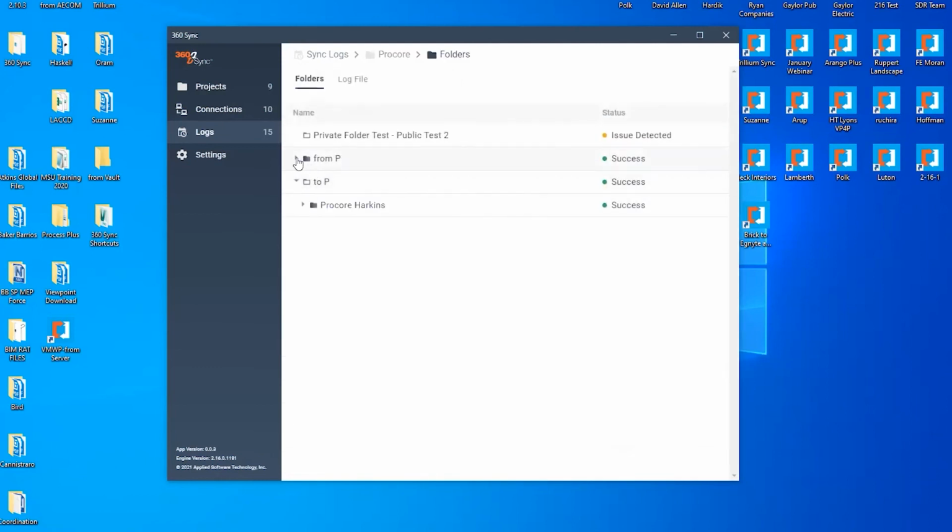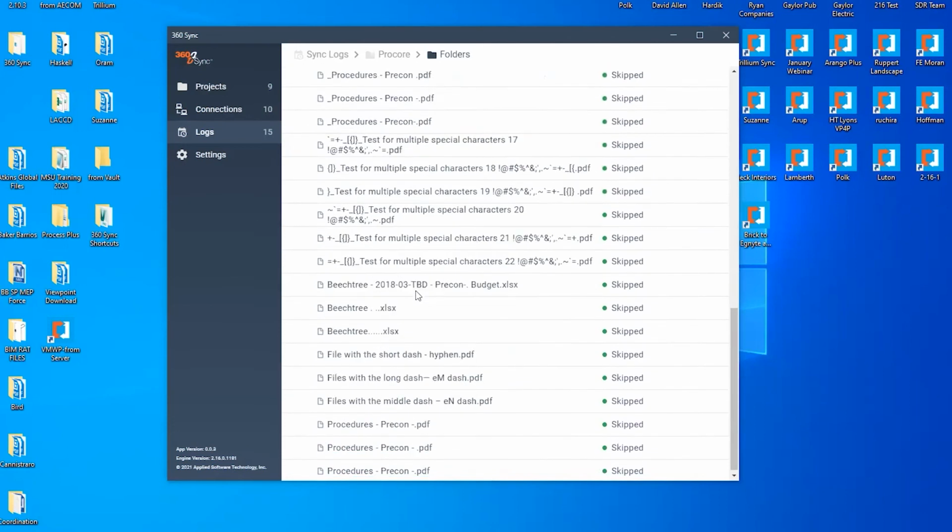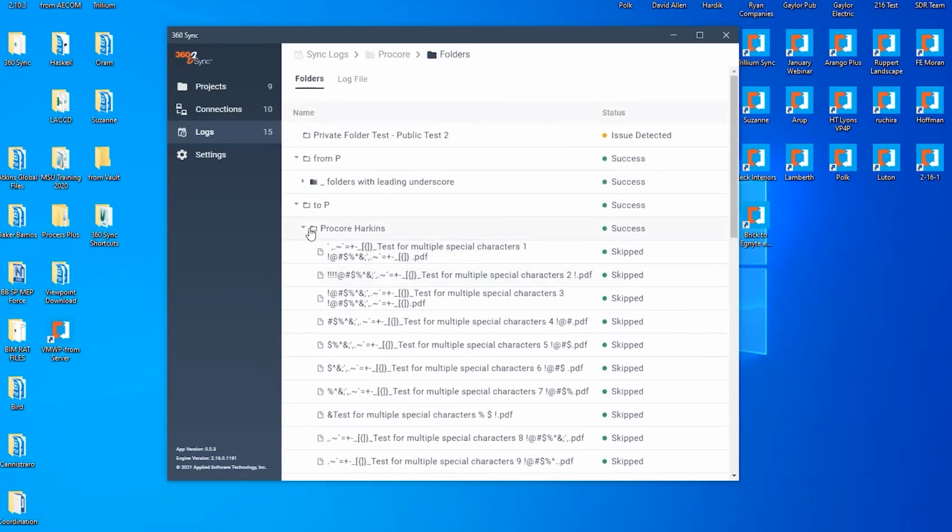So you can see right there, if I roll over right here, it tells me there's an issue detected. I actually have disabled one of the mappings inside of this one, so it's just letting me know that. But then everything else has been a success. So you can see all these files that we moved.